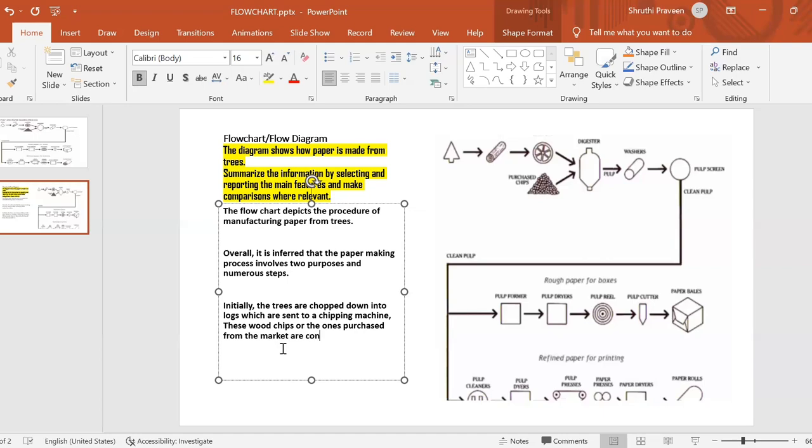Are converted. What is the next step? Converted into pulp, right? Yes, converted into pulp by a digester. So instead of saying these chips are put into the digester and then from the digester we get the pulp, I've combined it. It's converted, so directly the chips are converted into pulp by a digester.